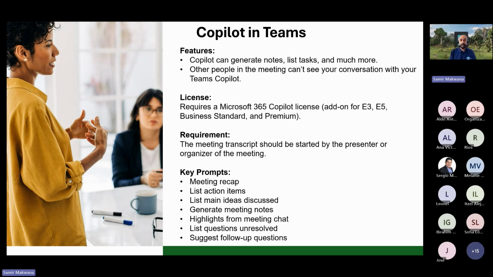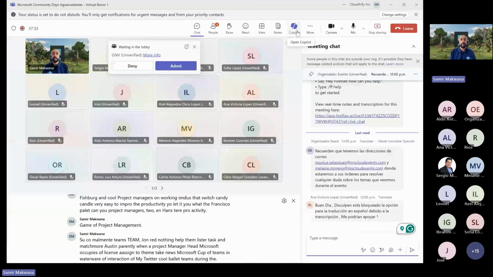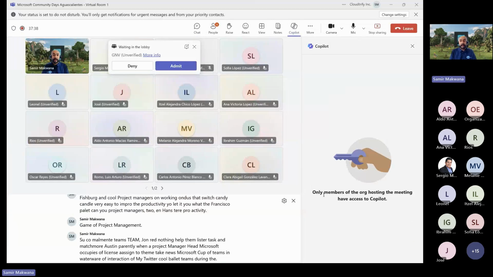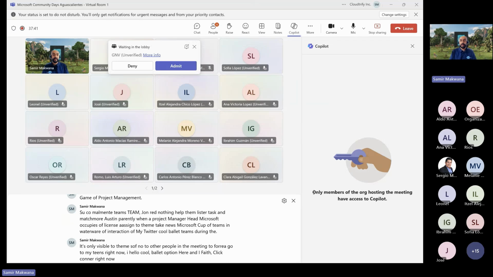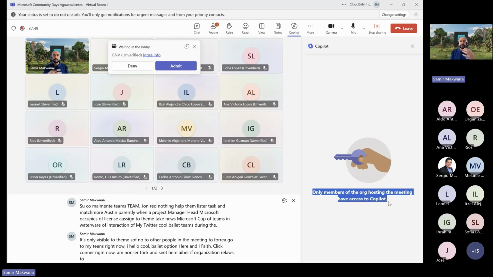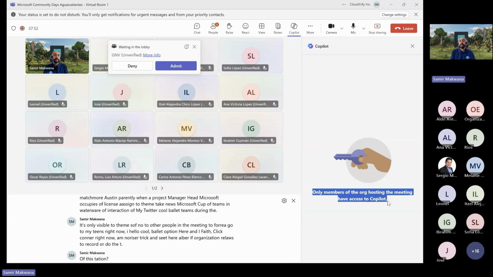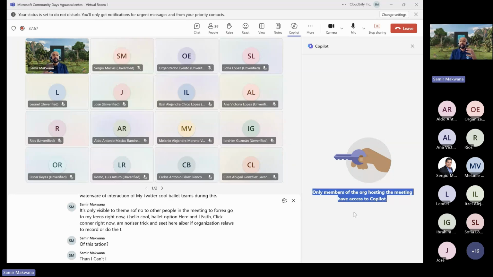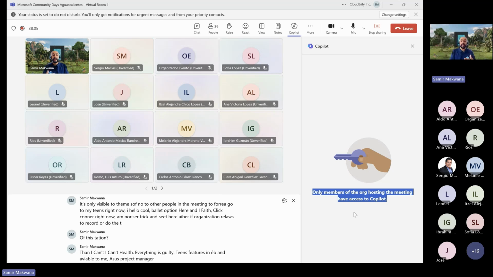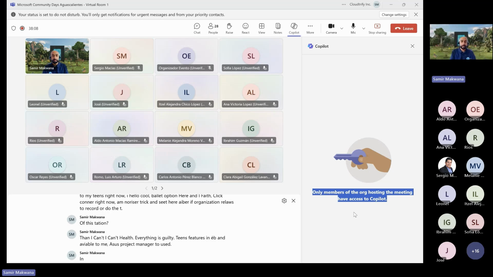For example, if I go to my Teams right now, I have a Copilot option here. If I click on it, right now I'm not the organizer, so I cannot see it here. However, if the organizer allows recording or transcription of this session, then I can have all those Copilot in Teams features enabled and available to me as a project manager. I'm going to demo that in my session as well. Okay.